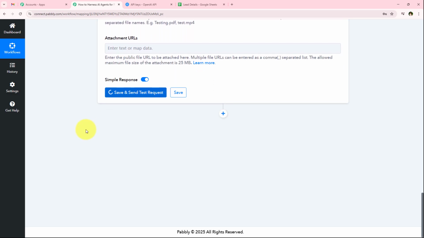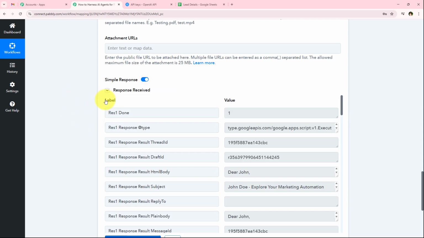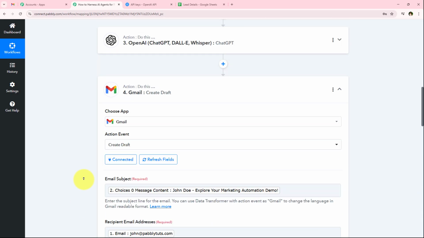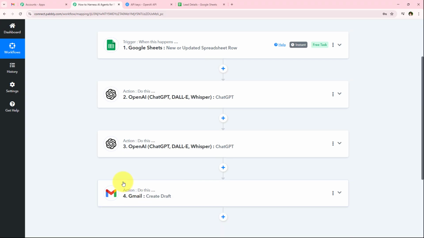send test request. And as soon as we click on this save and send test request button, it is going to successfully create a draft mail. So as you can see, we have received the positive response that with this we have successfully created a draft.